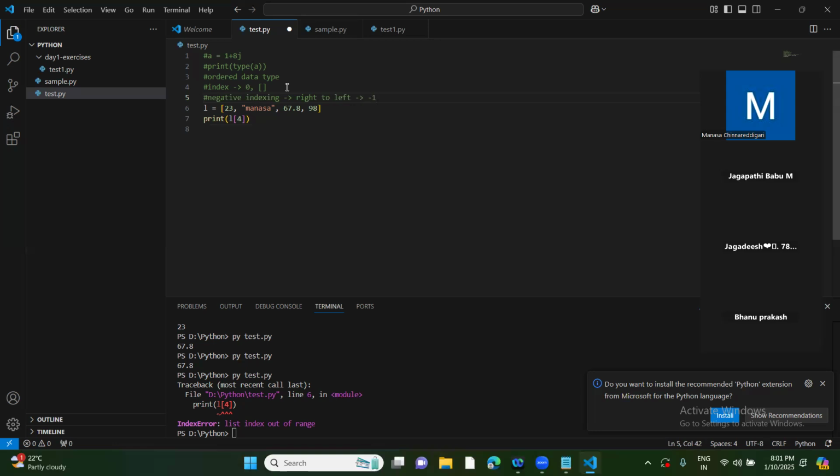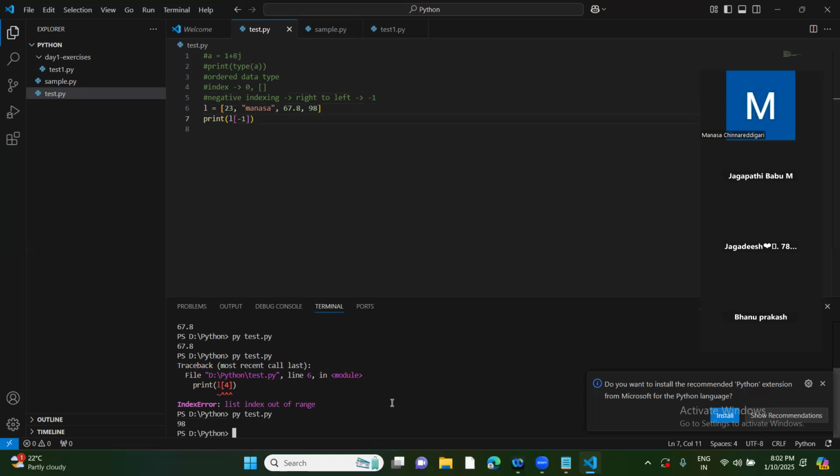Now my right side is this one, 98. For 98, -1 will be there. For 67.8, -2. For Manasa, -3. For 23, it's -4. Clear? Positive indexing starts from 0. Negative indexing starts from -1. You can access the elements in reverse order. Now, if you give -1, it will give you 98. So you can access the elements in two ways, using positive indexing and negative indexing.